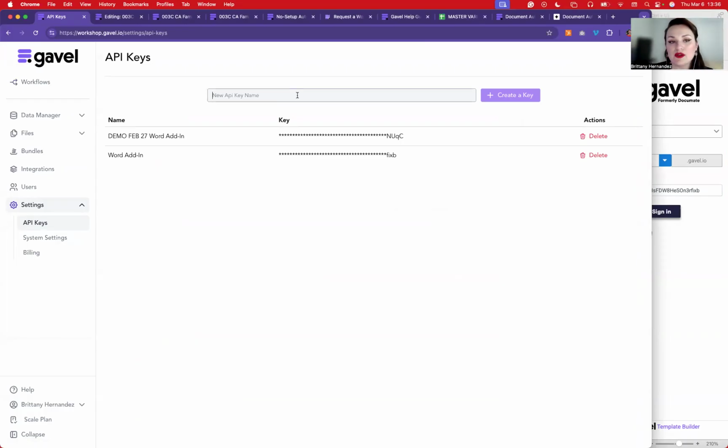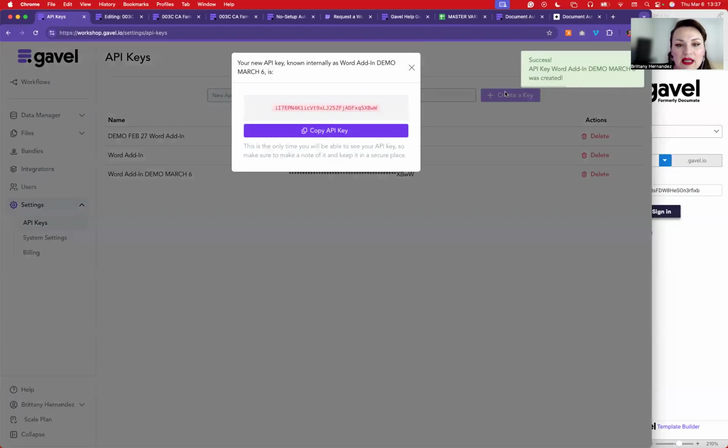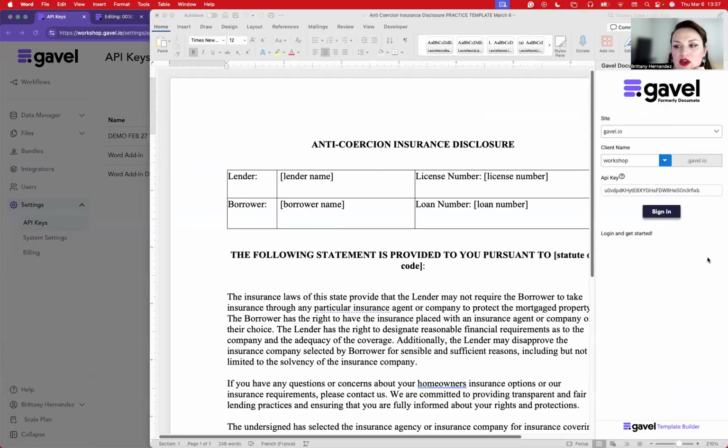This is where we can make an API key and connect our Gavel account to our Word add-in. So we would give it a name, something like Word add-in is fine. In my case, I'm going to just add demo so I can delete this later. So give it a name, something like Word add-in, and then say create a key. Creating a key gives you a long string of letters and numbers. We're going to say copy API key, and then you're going to paste that right here. So copy and paste your API key right here, and then say sign in.